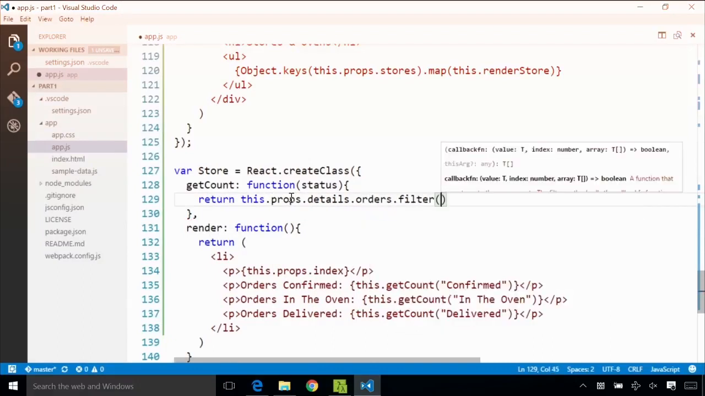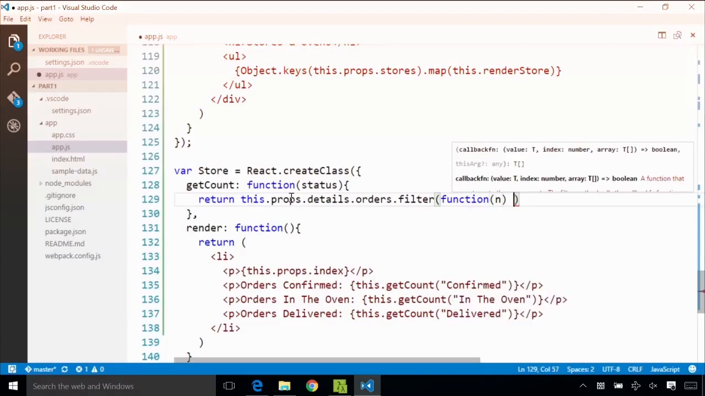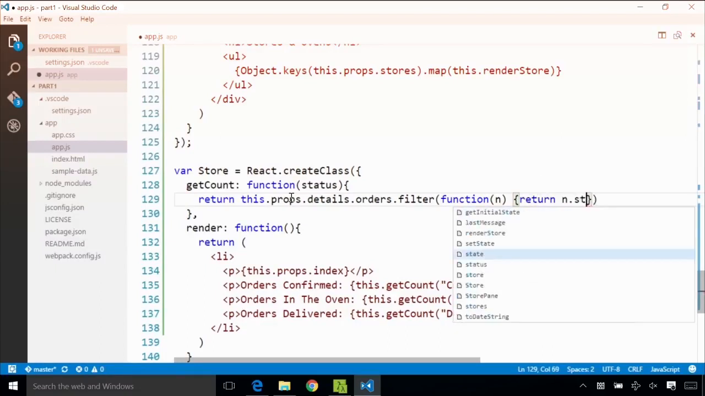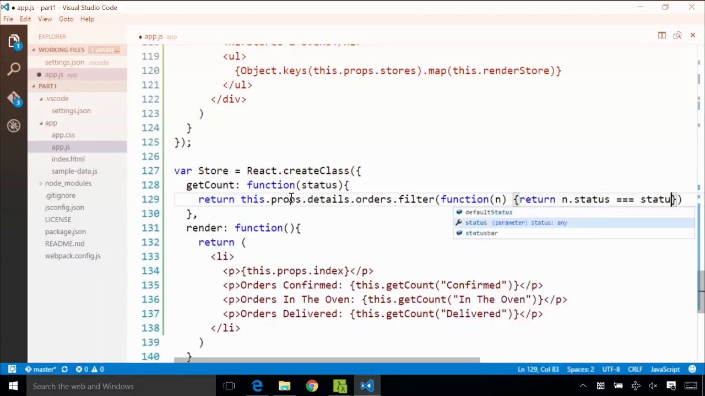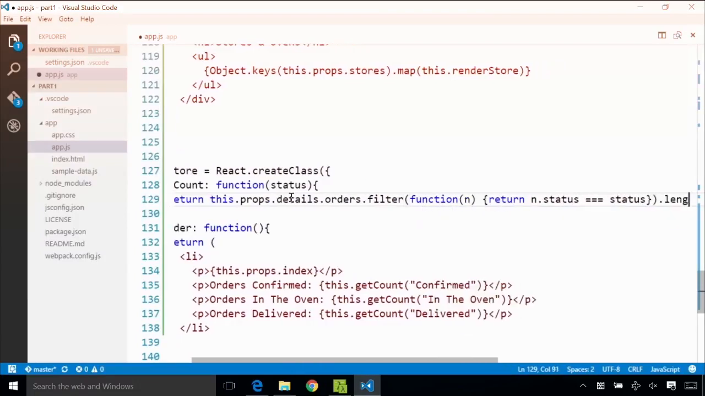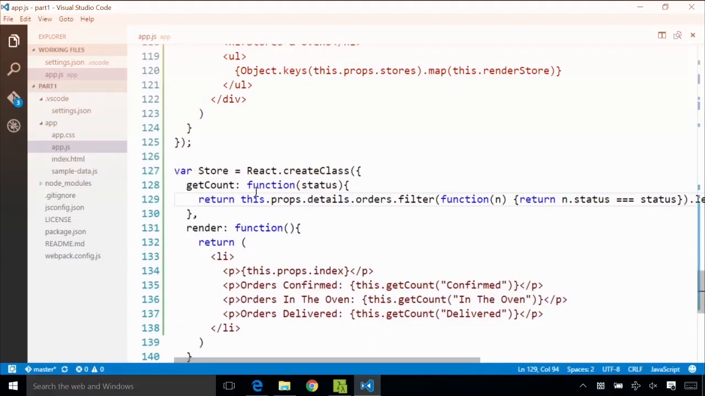props.details.orders.filter. So I'm going to use this filter function, pass it in a function that basically all it does is it returns n only if the status is equal to the status that we care about. And then once that's done, I'm going to take the length of that newly filtered array, and I'm going to pass that in. So this is a fairly straightforward component.